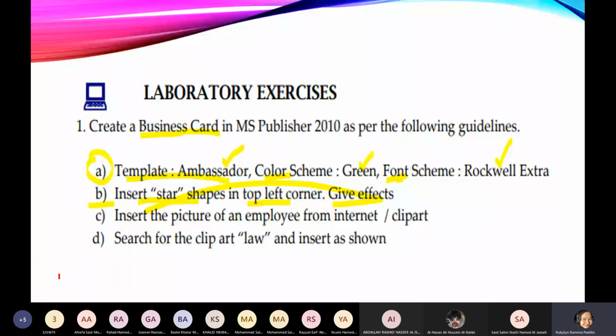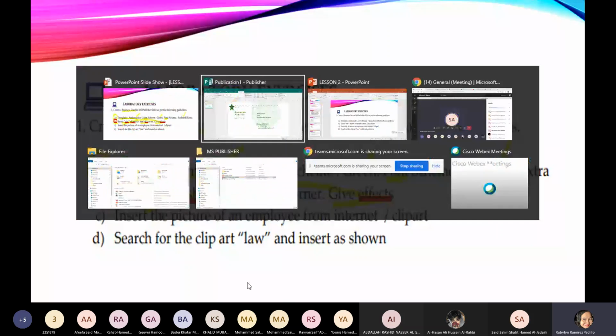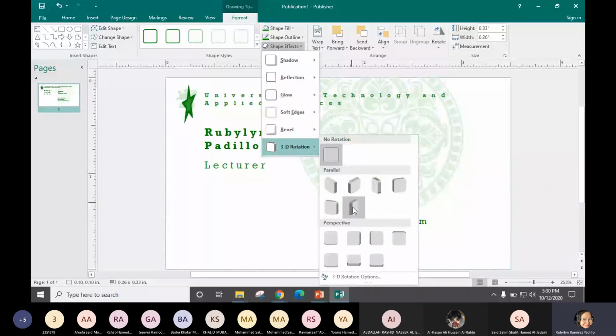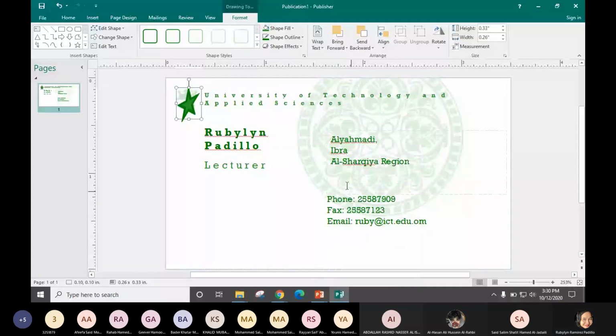Okay, so what we have done, we have inserted a star, but then we will need to give effects. So we have inserted the star shape on the top left corner, and then we are going to give effects. So we are finished now with letter B. Let me go back. So we have here the inserted star and we have put the effects of the shape. So you want any effect? No problem. You can put any effect you want. Maybe this looks nice. I had put 3D effect. Okay, there you have finished with step 2.